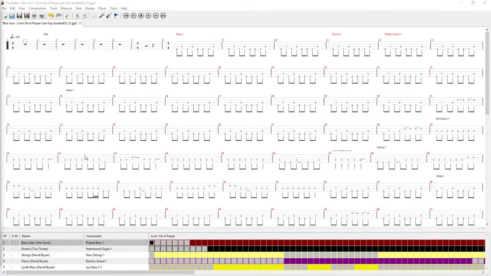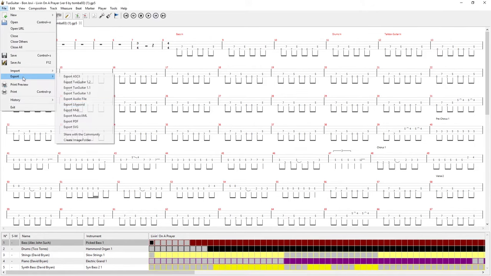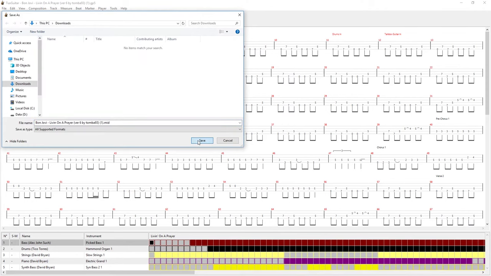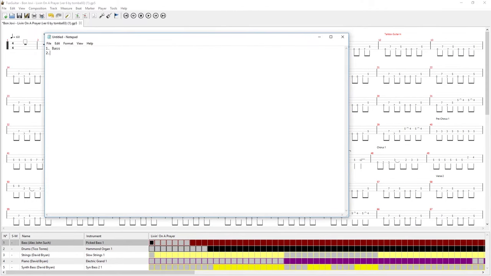Now we can export the MIDI file. Go to the File menu and select Export, then MIDI. Save the MIDI file somewhere on your computer. Before closing, take note of the different instruments we have in the Pro tab and what order they're in. This will make the next step easier.